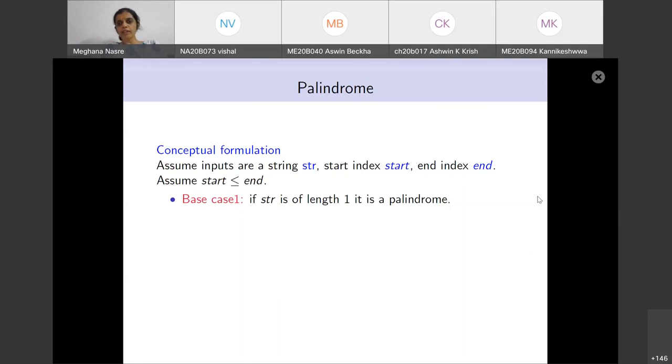One of the ways to think about it is this way. If the length of the string is 1, so Kandikeshwar had asked, is the length of the string required? I had said it is not required. How do you know the length of the string using these parameters? If start is equal to end, that is the string we are interested in checking is of length 1, then it is always a palindrome. One-length strings are always palindromes. So if start is equal to end, you can just return 1, that it is a palindrome.